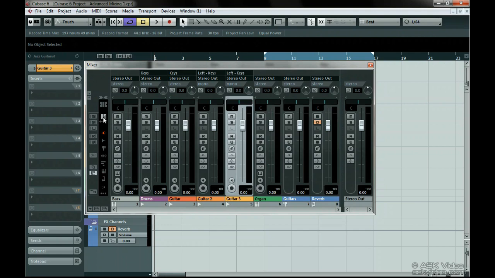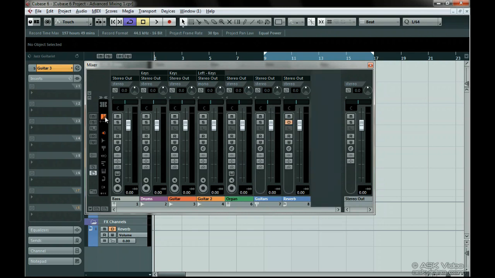You can hide tracks using this button here, but first you need to set the tracks you want to hide to Can Hide. There are a few ways of doing this. The first way is to click the arrow on the top right-hand corner of the track and select Can Hide. Now click the Hide button and the track disappears. Click on the button again to bring it back.